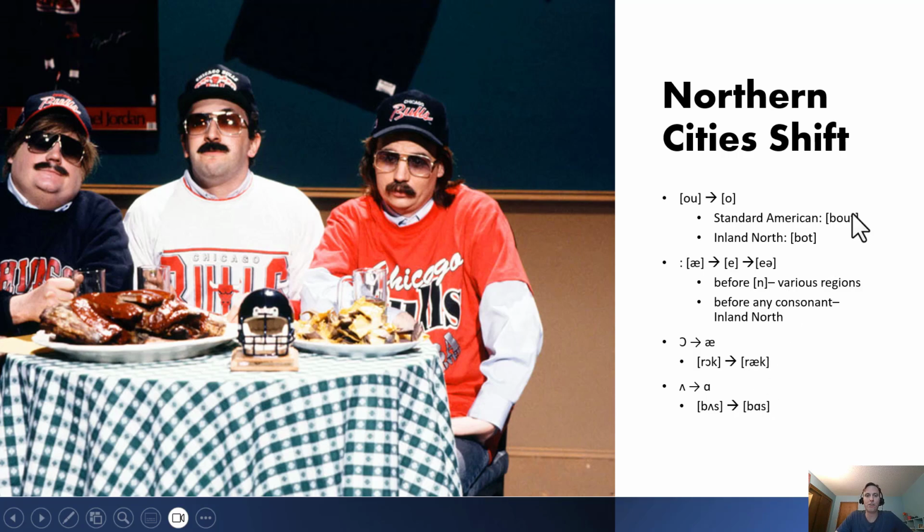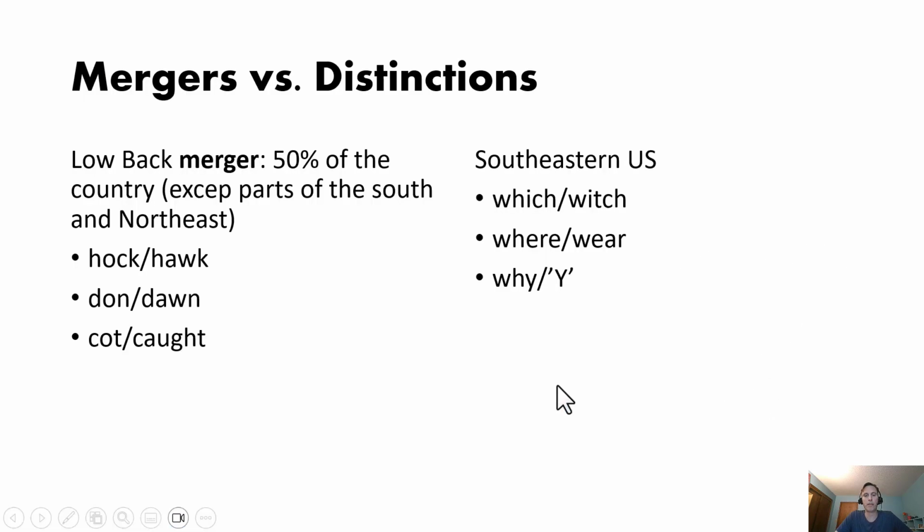Please forgive me for slaughtering these accents if they're spoken by you or people that you love. Mergers versus distinctions. These are two different words for kinds of sound changes that happen. A merger is when two sounds go into each other, and a distinction is when two sounds are distinguished from each other. Okay, that sounds self-explanatory.